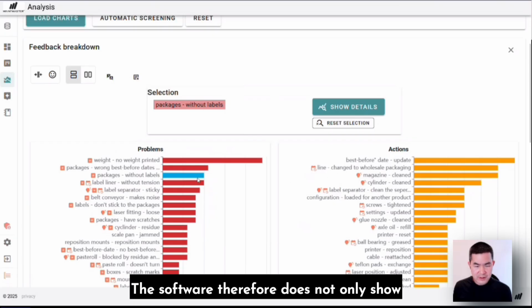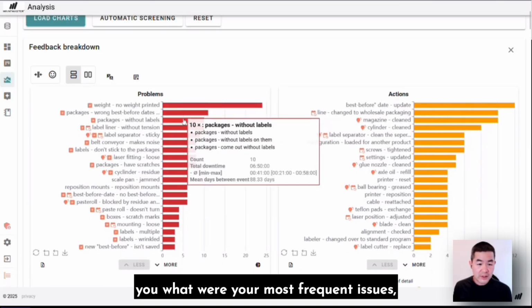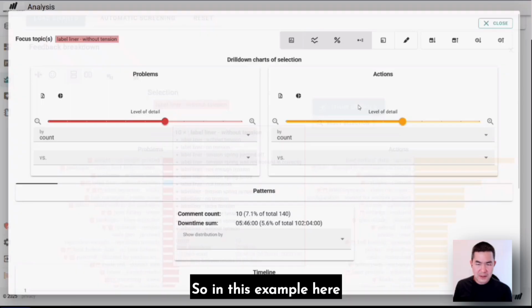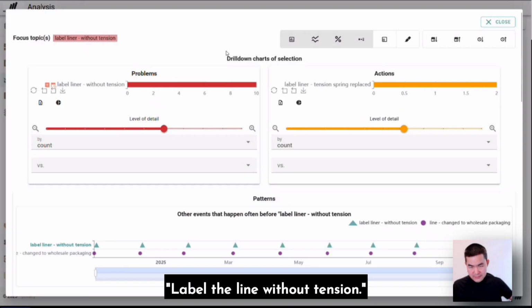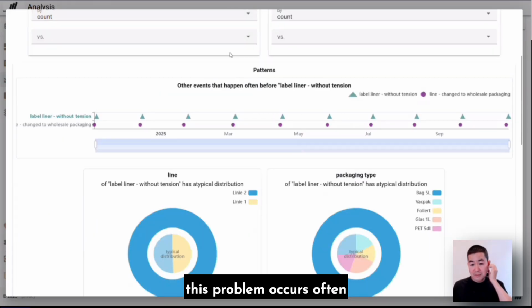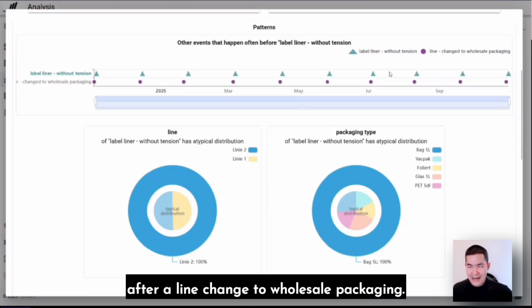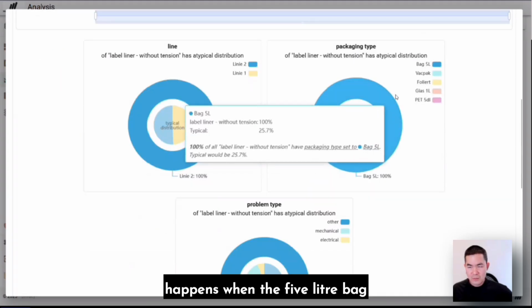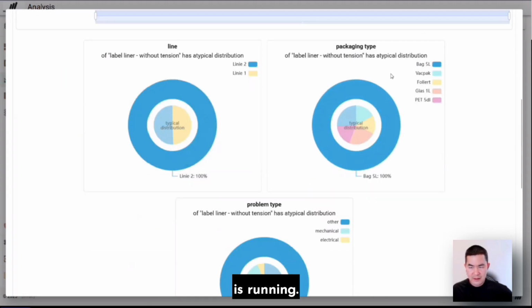The software, therefore, does not only show you what were your most frequent issues, what were the biggest issues, but also highlights patterns that help you to drill down and eliminate the issue. So in this example here, label line without tension, it notices that this problem occurs often after a line change to wholesale packaging. It also notices that this problem only happens when the 5-liter bag is running.